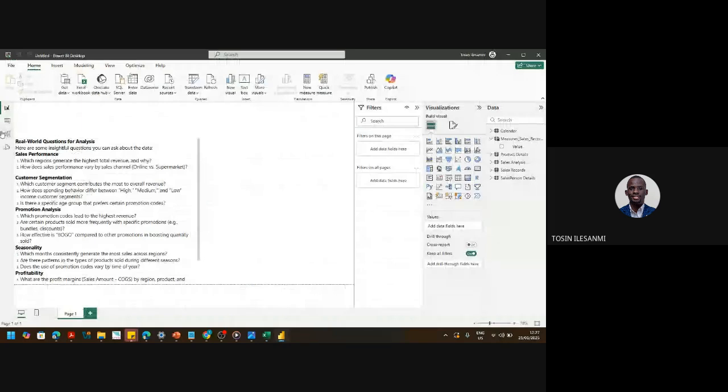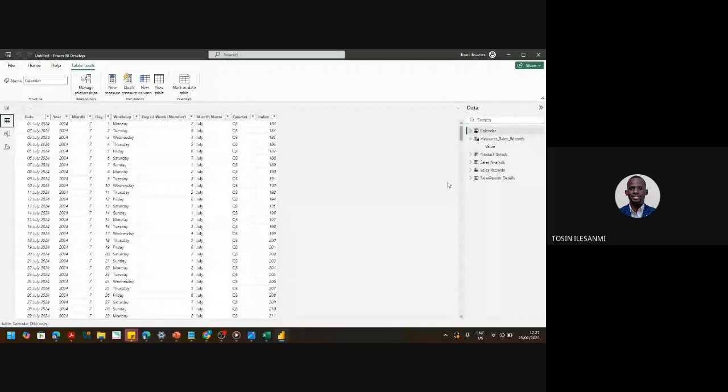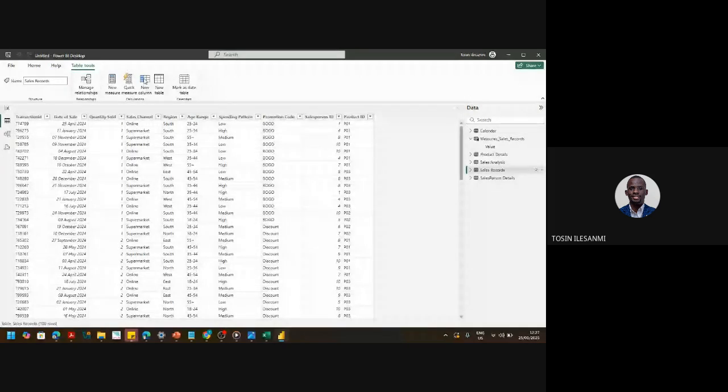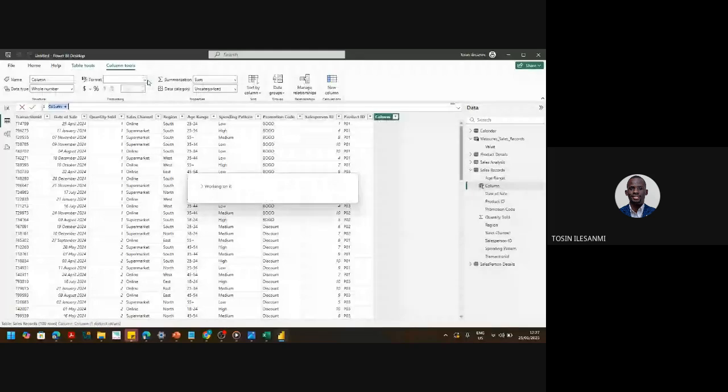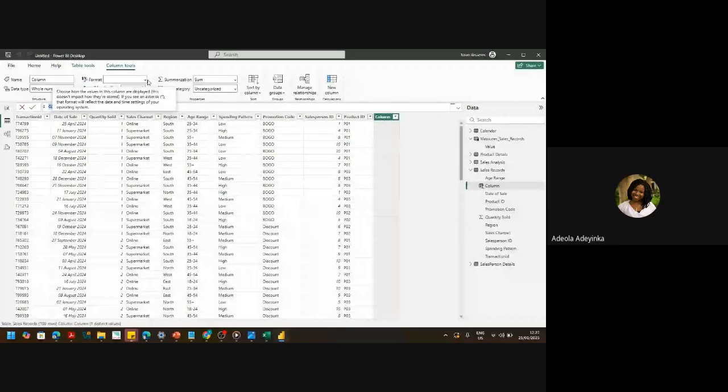I come to this place called Table View. When I come to Table View, I click on the sales records table. I then come over and click on New Column. Power BI now asks me, okay, what do you want us to use to calculate this column, since it's a new column? How do you want it to be stored?